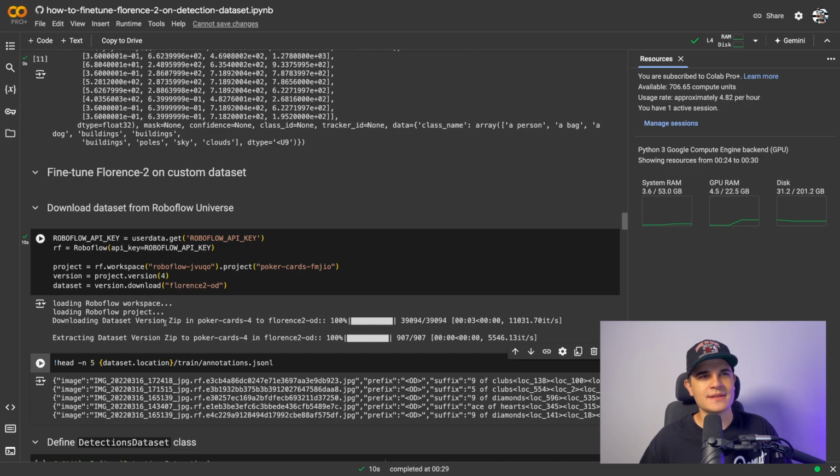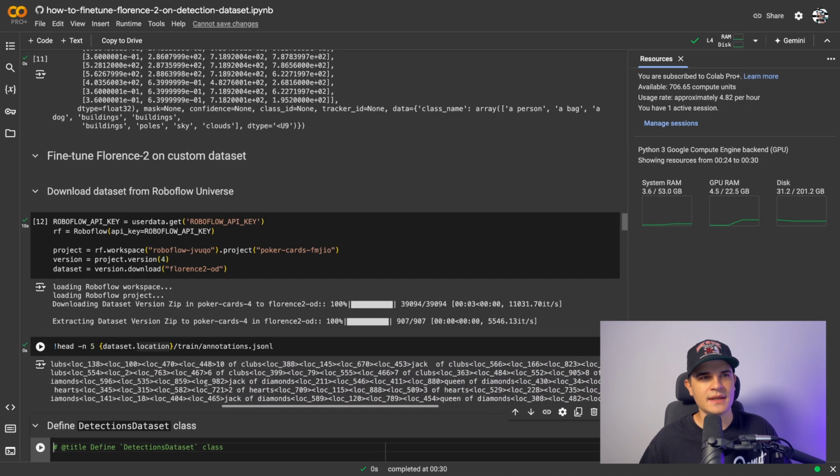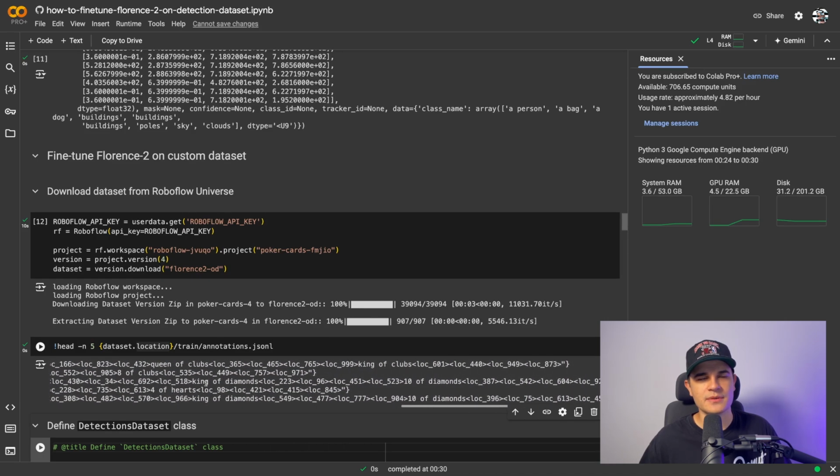Now we can use the Linux head command to display the first 5 lines of this file. We can see that it has the structure we described a few minutes ago.